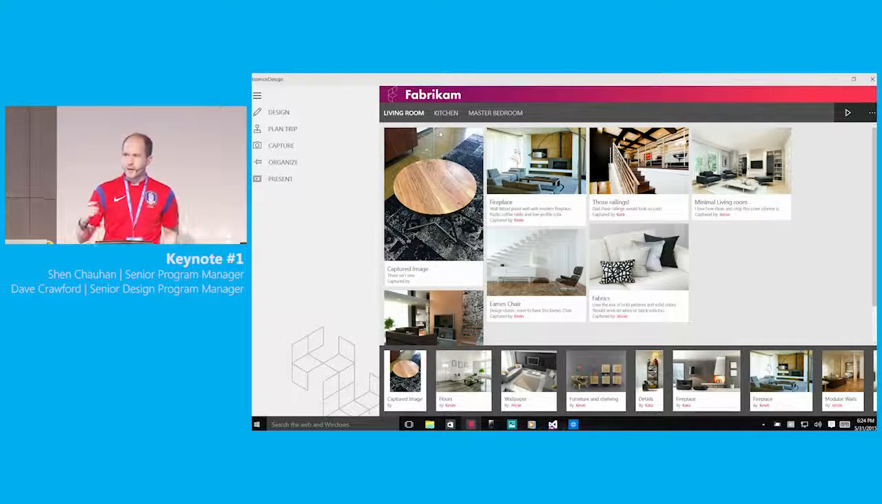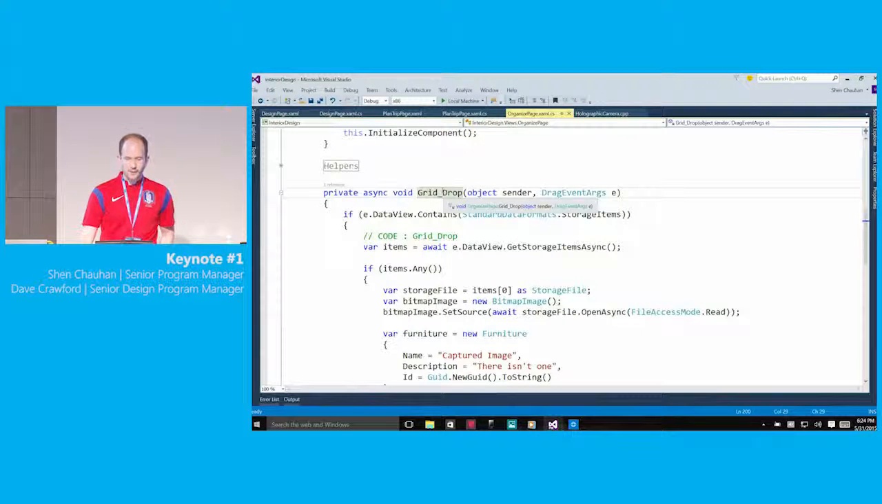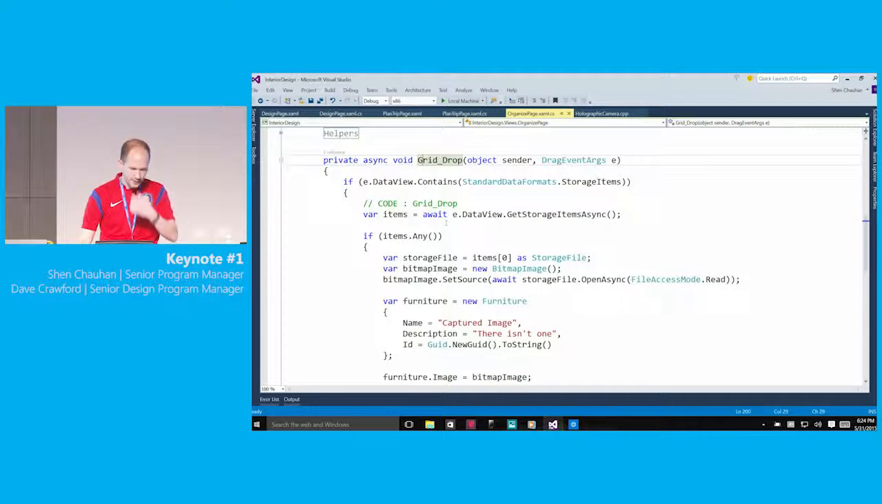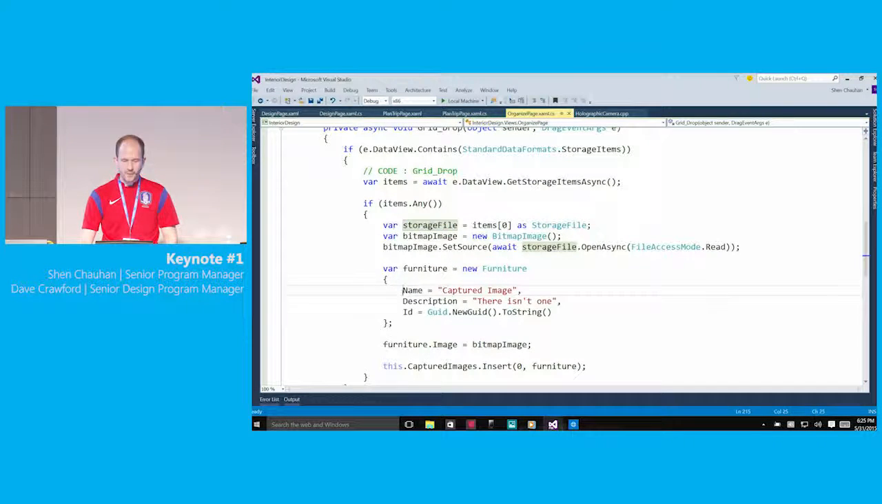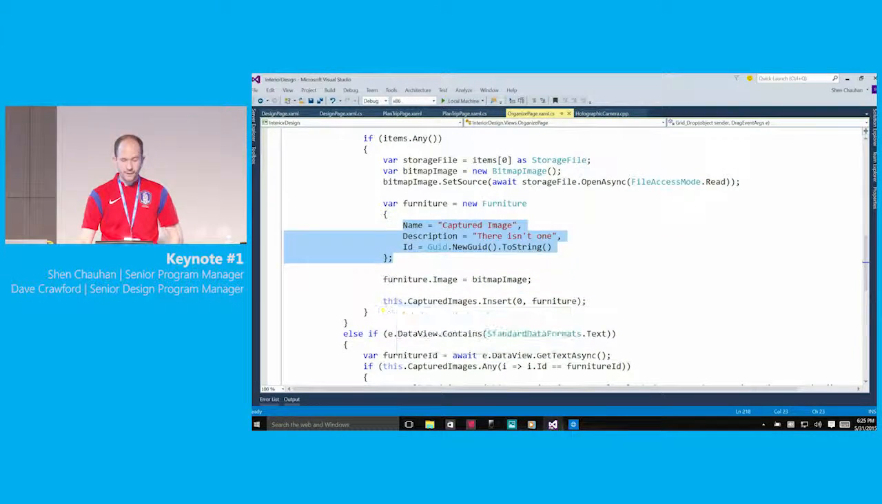So let's look at the code to see how we enable that drag and drop. I'll go back to Visual Studio, and we're going to our Organize page. And here we have a drop event handler. What we do when we drop something onto the screen is we decide where it's coming from. If it's coming from the OS, we create a new storage file, pull it in as a bitmap image, and because it's come from the desktop, it won't have any of the metadata I've added already. So we give it some dummy metadata for the time being. And then we add that to the list of captured images that we have.